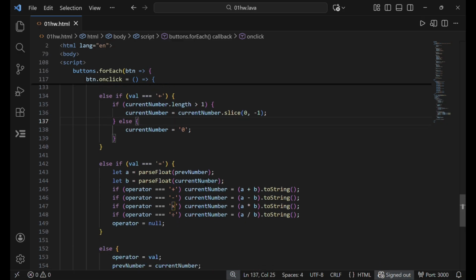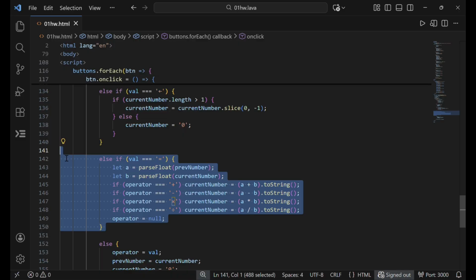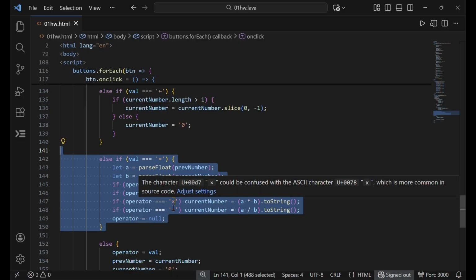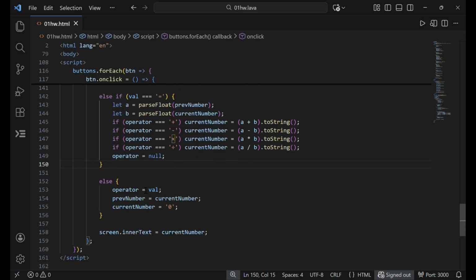Sixteen, equal button and the calculations. When the equal button is pressed, the calculator performs the calculation. The previous and the current numbers are converted from string to real numbers using parseFloat. Then JavaScript checks which operator was selected and performs the correct math operation. The result is converted back into a string and shown on the display.